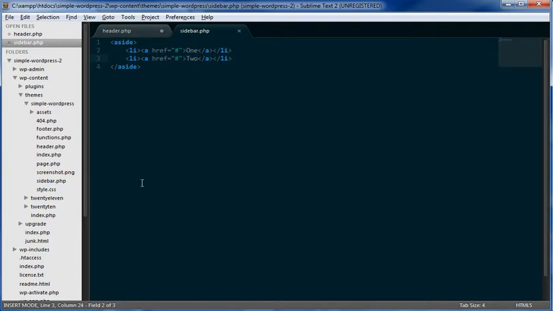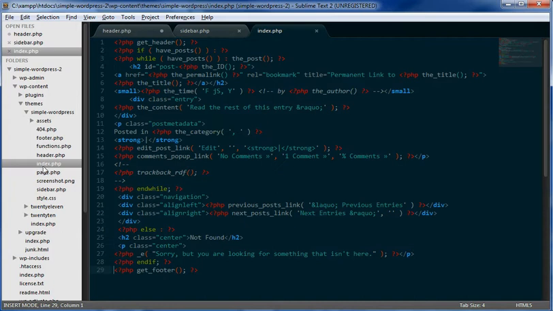And then what we need to do is to include it into our page, we just need to have a sidebar. So I'm going to open up my index page, and on my index page I'm going to place this get sidebar here. And when I do that, let's take a look at our page.